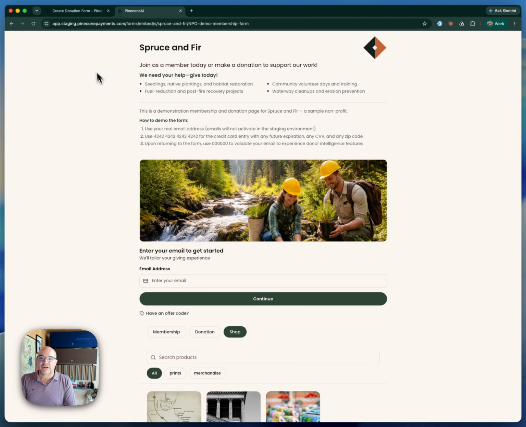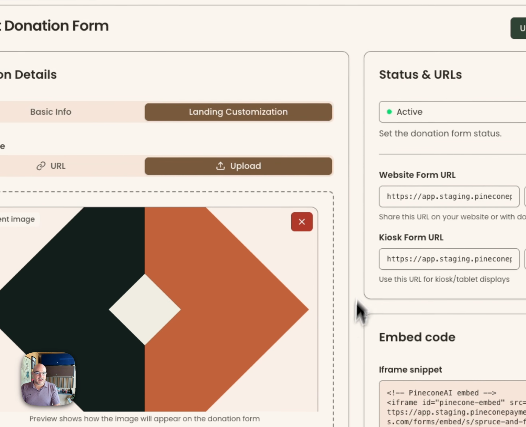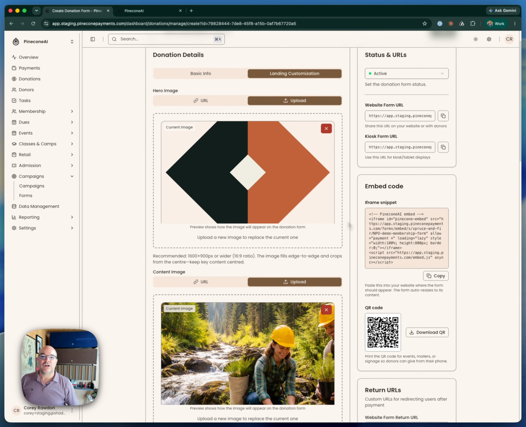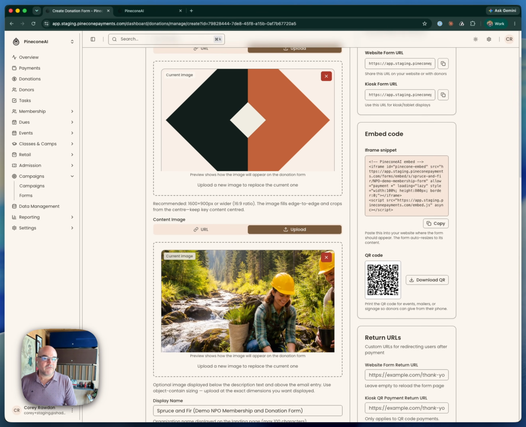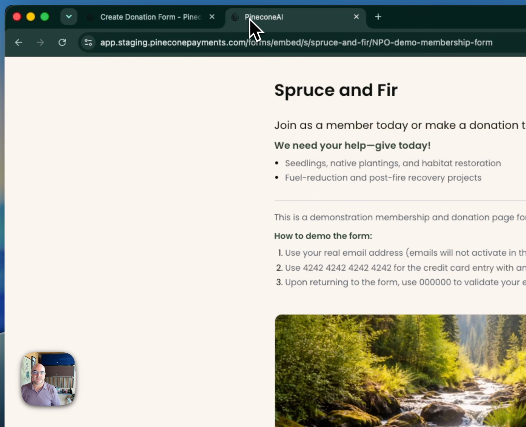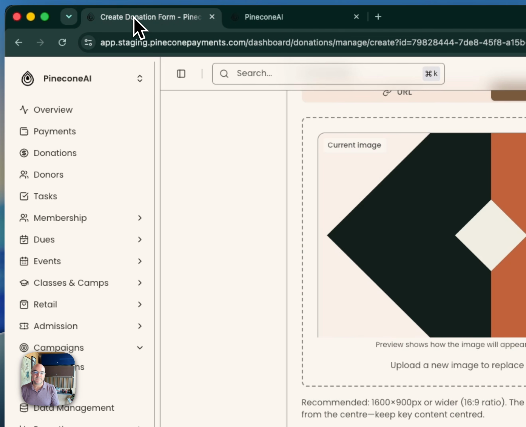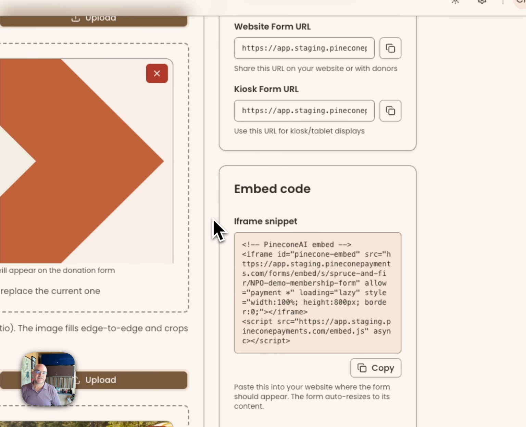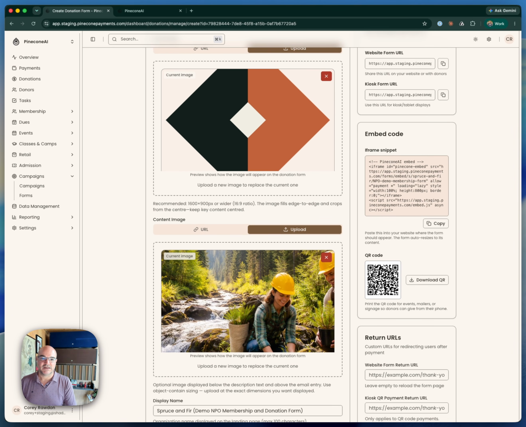With regards to the actual form items itself, once you are happy with the form and the customization elements, the donation, membership options, etc., you're now ready to use your form and publish it for your donors to see. Pinecone AI will host your form directly, so you could simply send donors to the URL that is listed for your specific form, but we highly recommend that you embed this form onto your website.